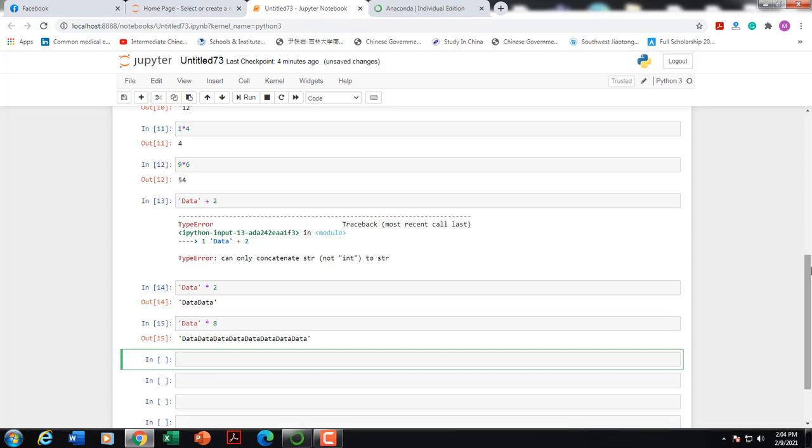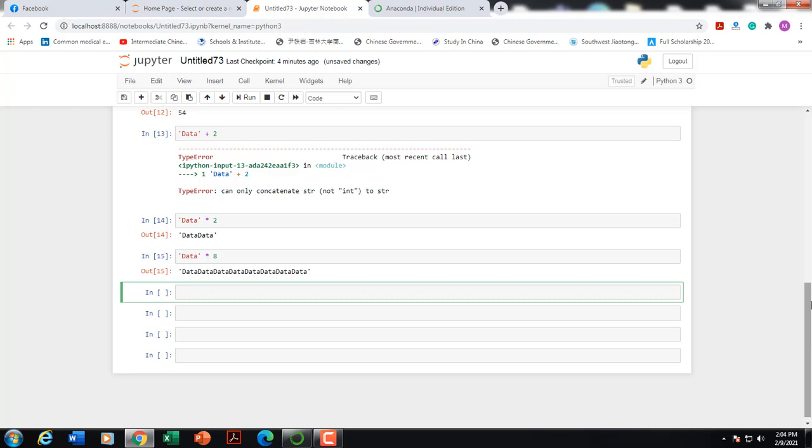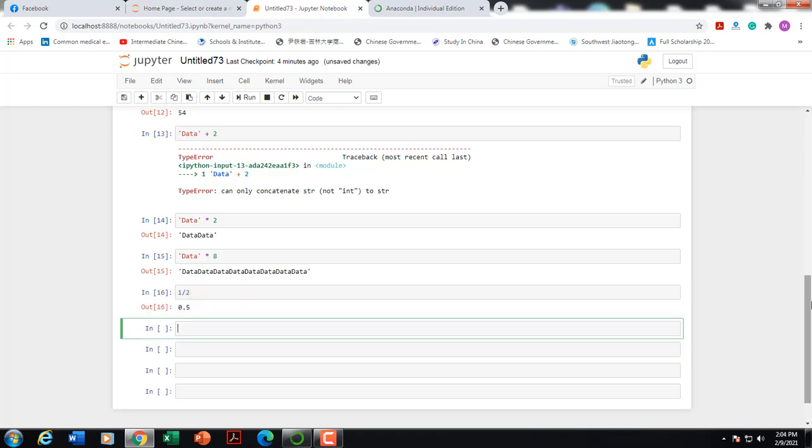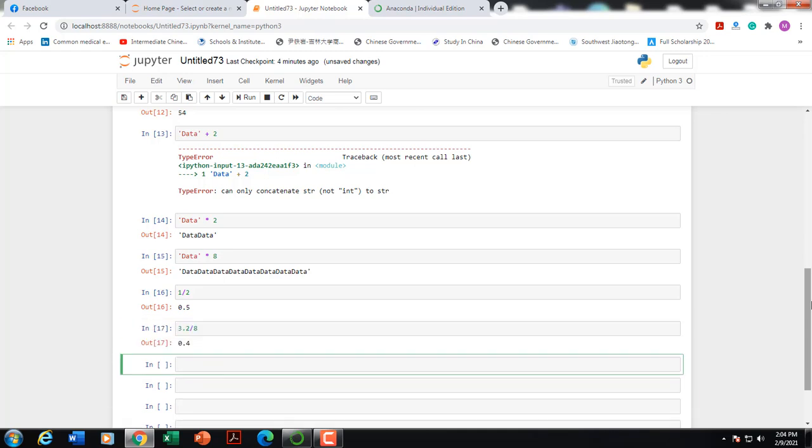Same goes for subtraction. Subtraction is just like addition. It's pretty straightforward. Moving forward to division. Division is also very easy. We use the slash sign to imply division. 1 divided by 2. Let's say if you have a float, 3.2 divided by 8, we get 0.4. So a slash sign is used to imply division.